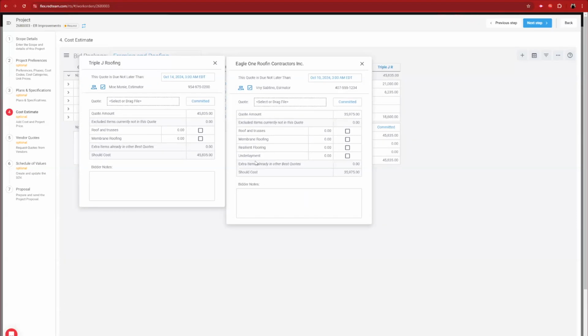And then we have, as you listed, the should cost down here, which is calculated based upon what they have included or excluded from their bids. So we actually allow you to go ahead and do that information and easily compare right there and then.